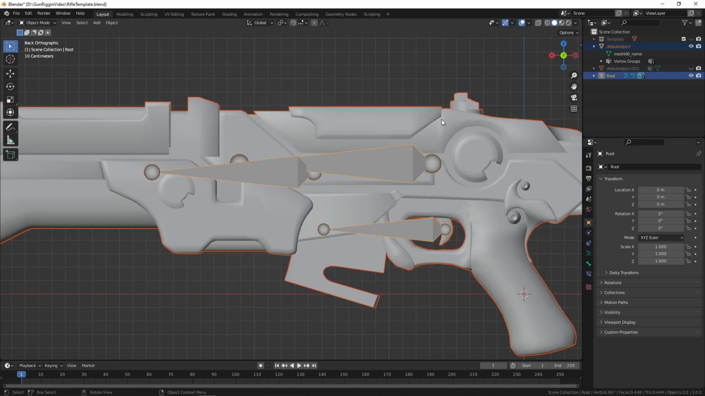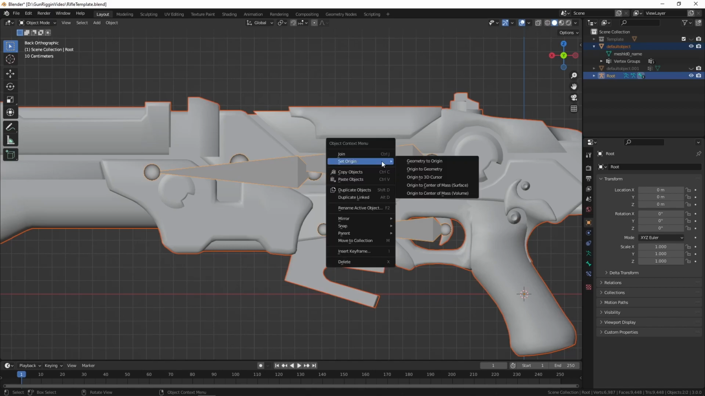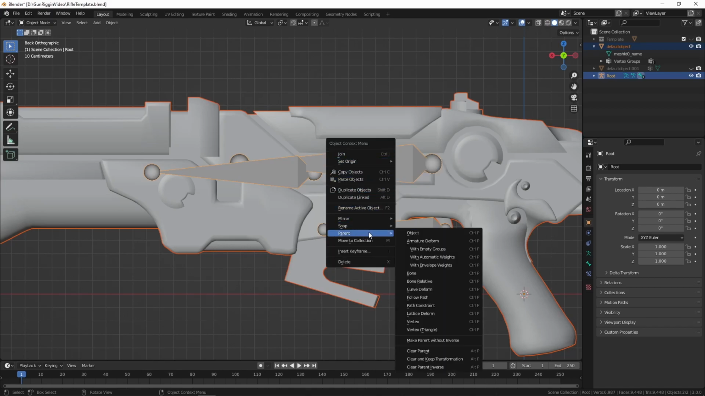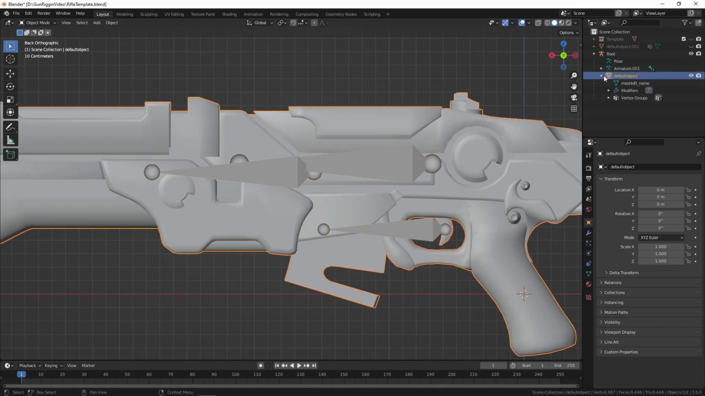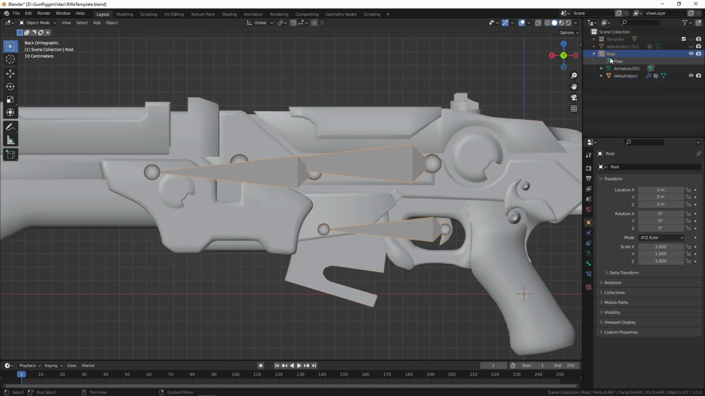So now you can see we have the dark orange line around the gun and the lighter orange around the bones. And when it looks like this, you right click, then you find parent, you go to where it says with empty groups. So right click, parent with empty groups. Now what you will see is up here it changed, so you can no longer see the gun. But if you click this little arrow here and expand it, you can see that this right here, called default object in this case, is actually the gun itself, which is now under the armature.